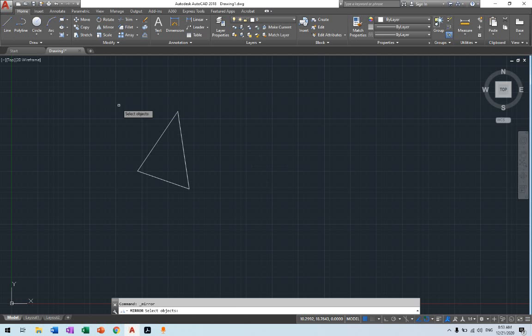Then it will ask you to select objects, the same way it was asking in copy, rotate, and move. So I can select the object, then hit enter. It will ask me to specify the first point of the mirror line. Now this is where the mirror line is. If I click anywhere, it will keep an equal distance between the two objects, equally distributed. So this is the mirror line.